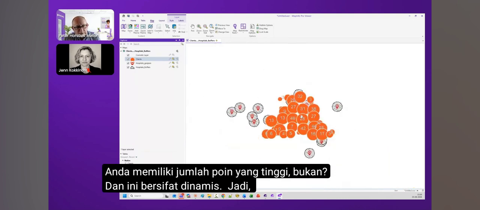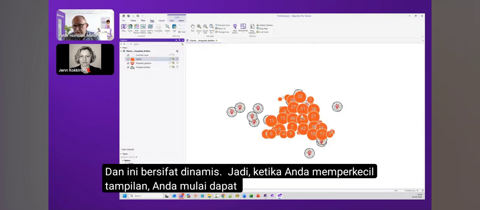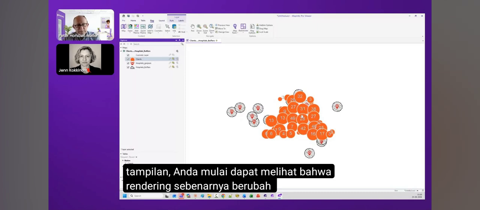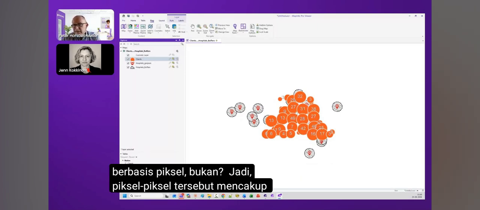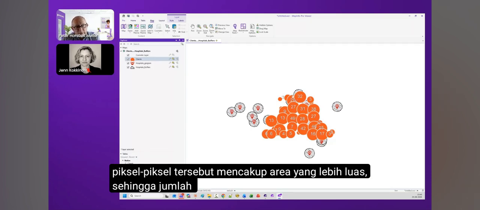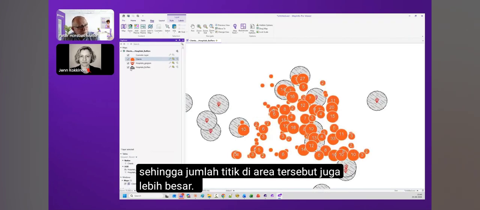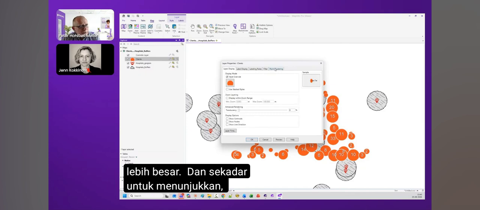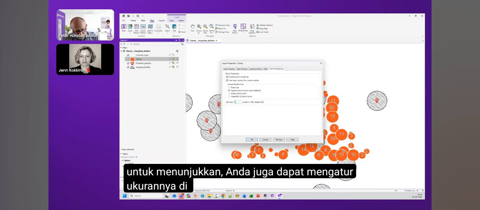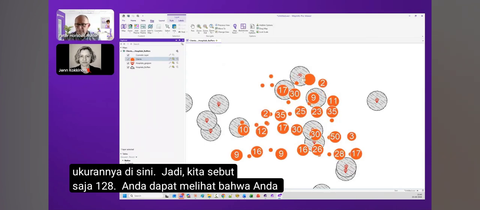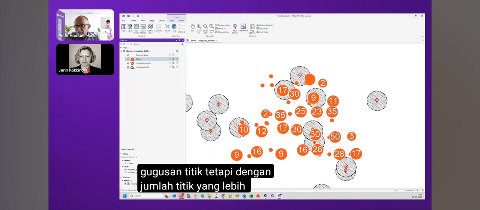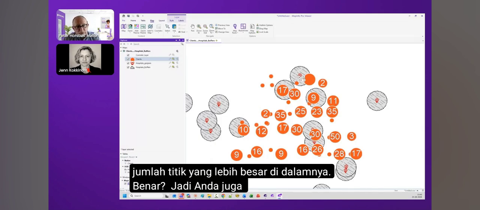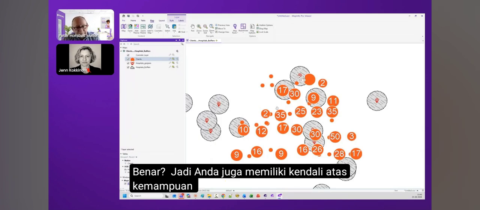And this is dynamic. So when you zoom out, you can start to see that the rendering actually changes, because now it's pixel based, right? So the pixels, they span a larger area, and so the number of points in that area actually is larger as well. And just to show you, you can also control the size here. So if I say 128 instead, you can see you get fewer of the point clusters, but with a larger amount of points in them, right? So you have control over that capability as well.